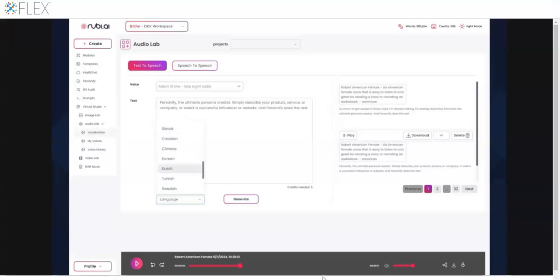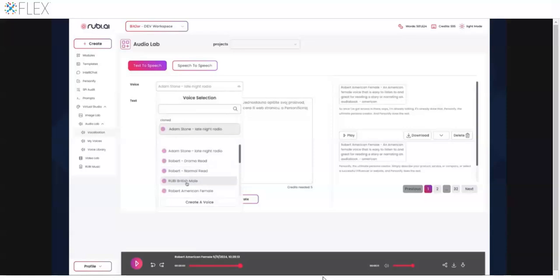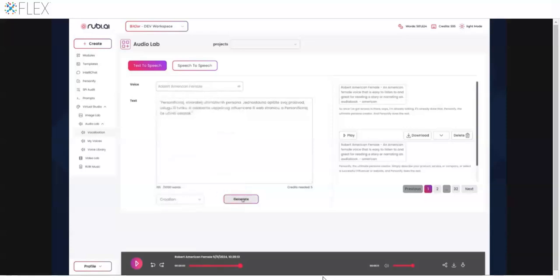So let's say that I want it to go into Croatian. Notice what happens. It auto translates everything already in the text field. You don't have to do anything. It's automatically now converted into Croatian, and I can choose my voice again. I say I want this British female again, and I just hit generate. And now it will do the read in Croatian. Wait for just a second here and it'll be done.